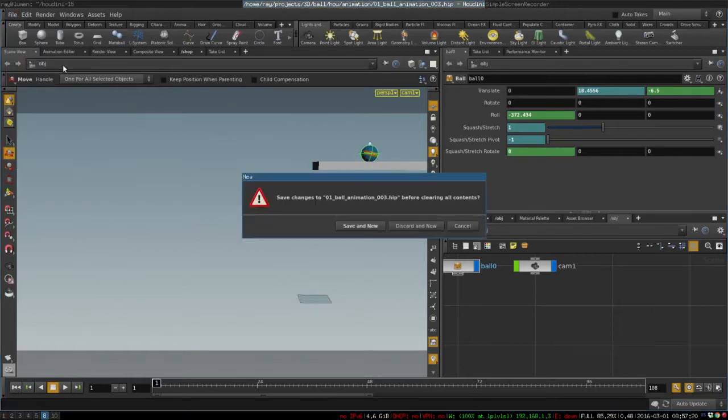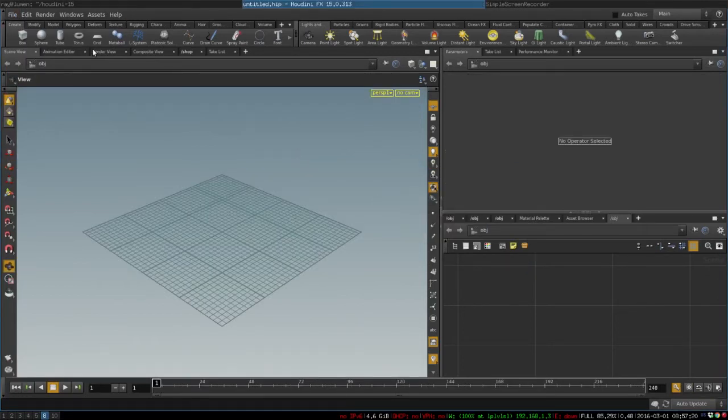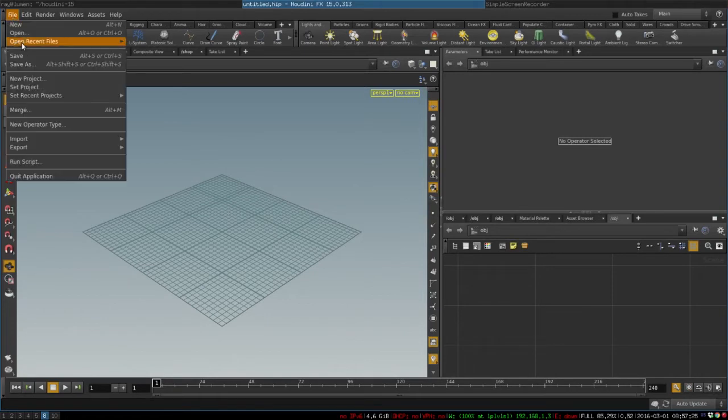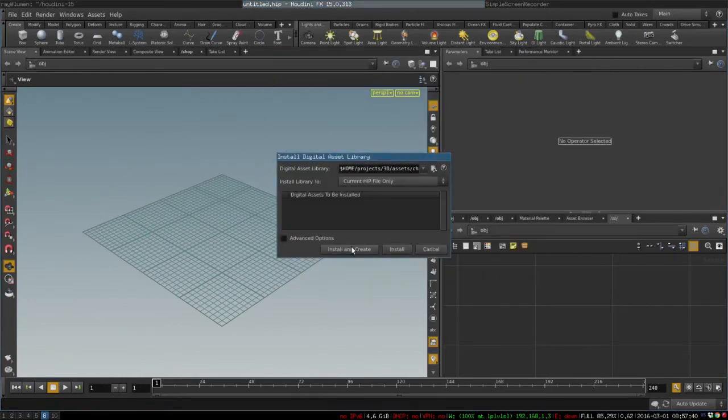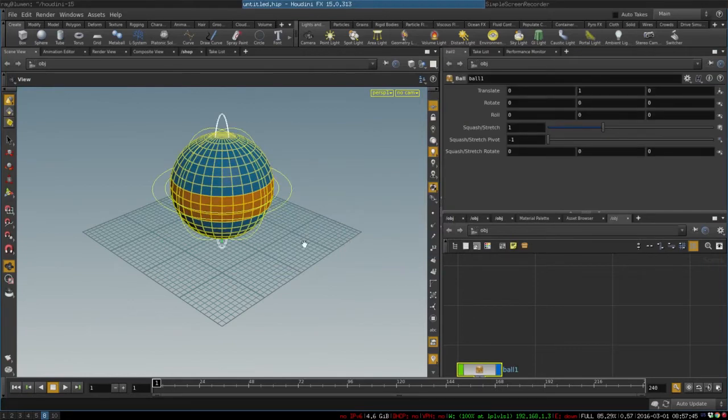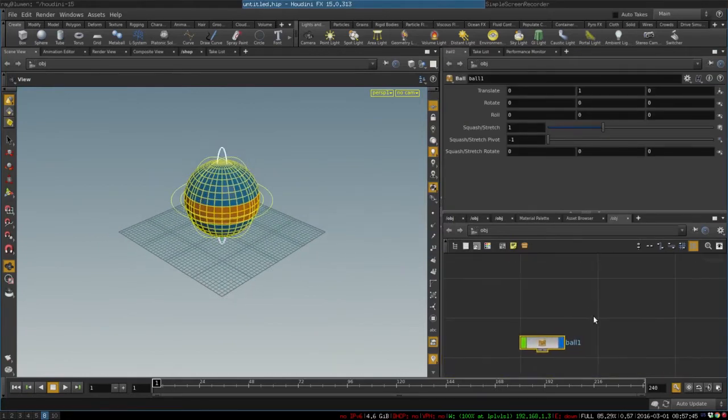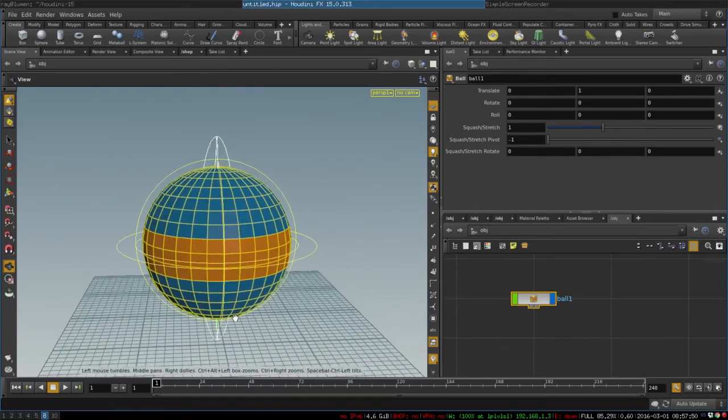I will create a new scene over here and import our rig. I have created a rig for the bouncing ball. You can download it by following the link in the description, and then you click File, Import, Houdini Digital Asset. We select the file of our rig and click Install and Create. Now we have our ball, and it is a very simple rig. Let me show you around how it works.